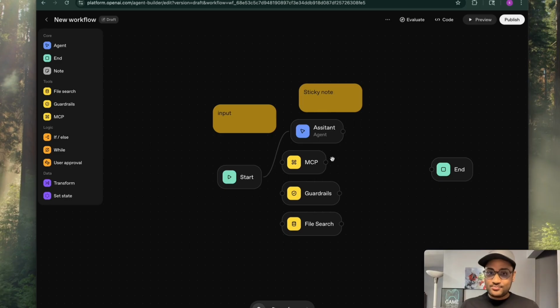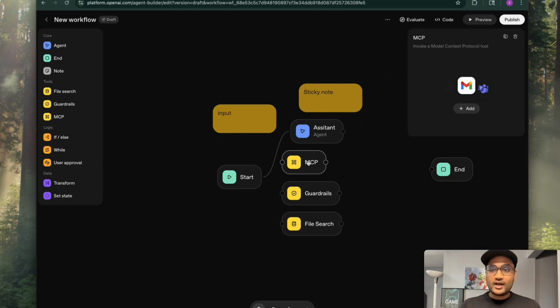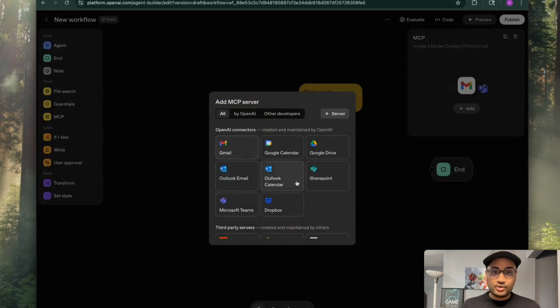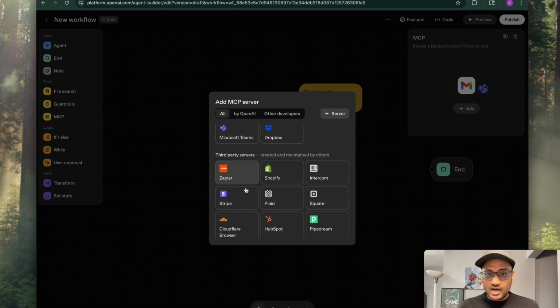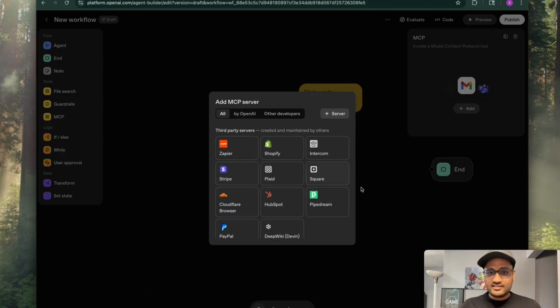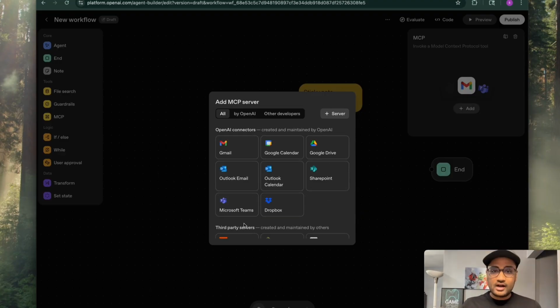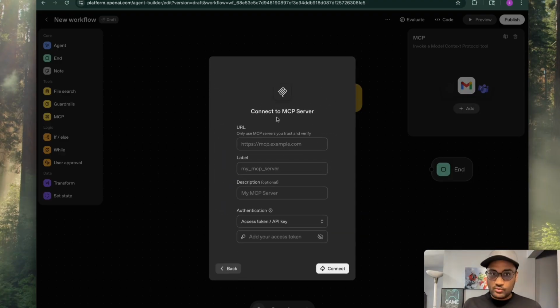So MCP is Model Context Protocol, where you can connect external apps to your workflow. It already comes with Gmail, Google Calendar, and all that stuff. All you need to do is authenticate with your credentials. And then they're also providing some third-party servers. I believe this list will grow drastically in the coming months. Not only that, you can create your own MCP server and connect it here.